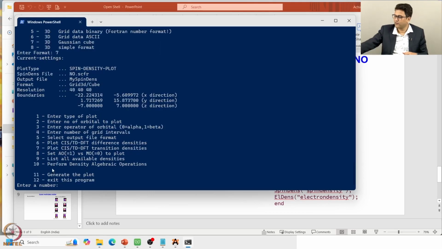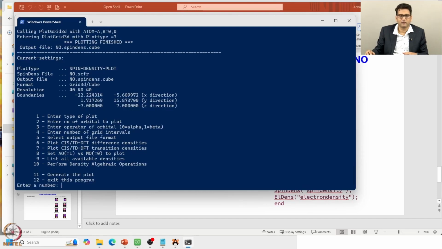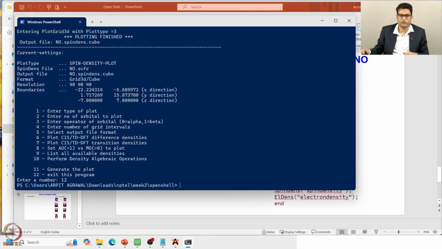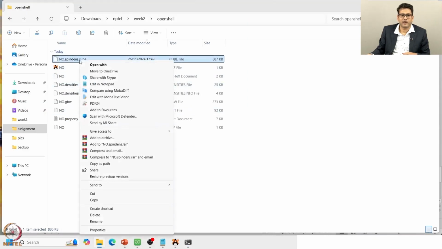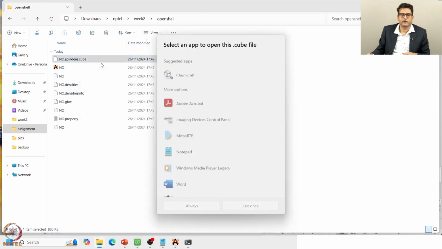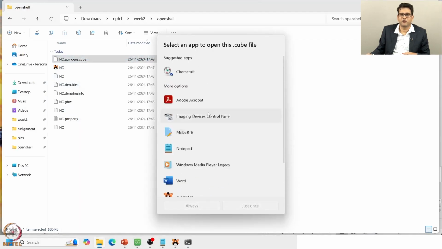It's there. Then I have to generate the plot. I will type 11. So the plot is generated and you see that the output file name is NO spin density.cube, and once I am done I can exit the utility. Once I have generated it, I will see a cube file here, and this cube file I am going to open with ChemCraft.